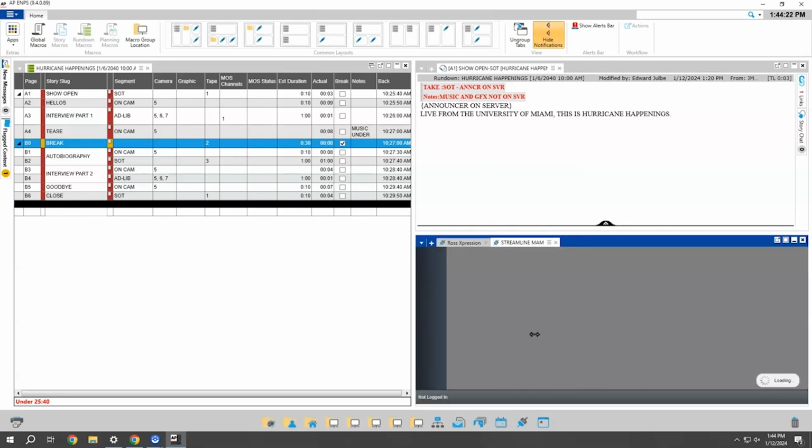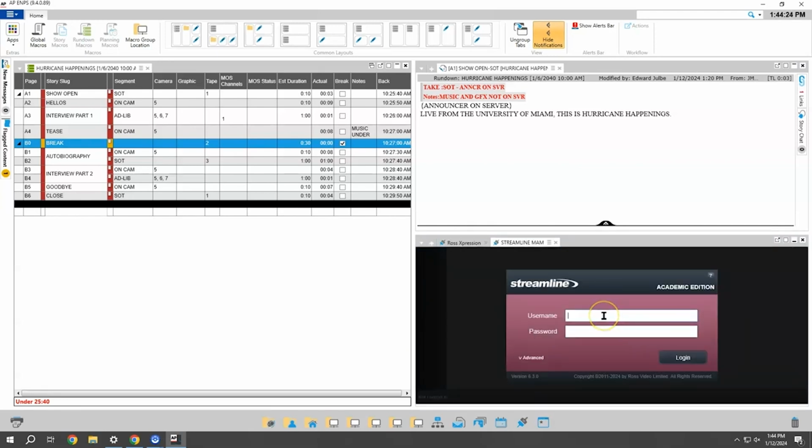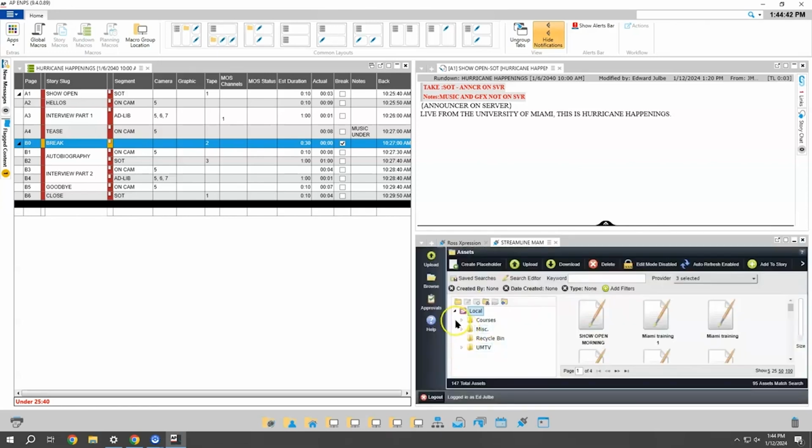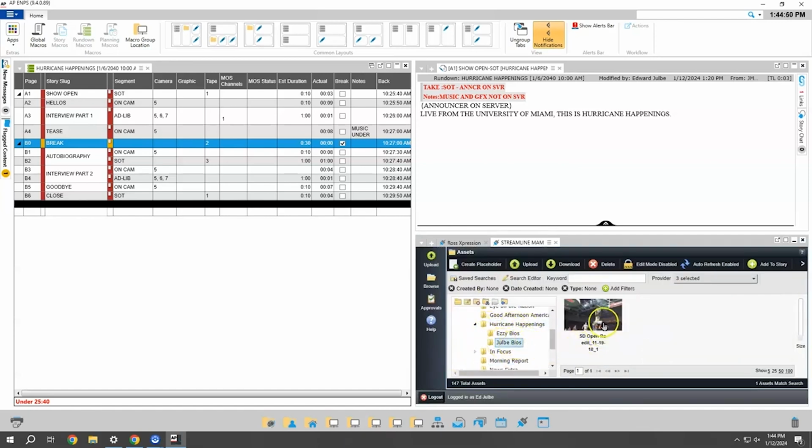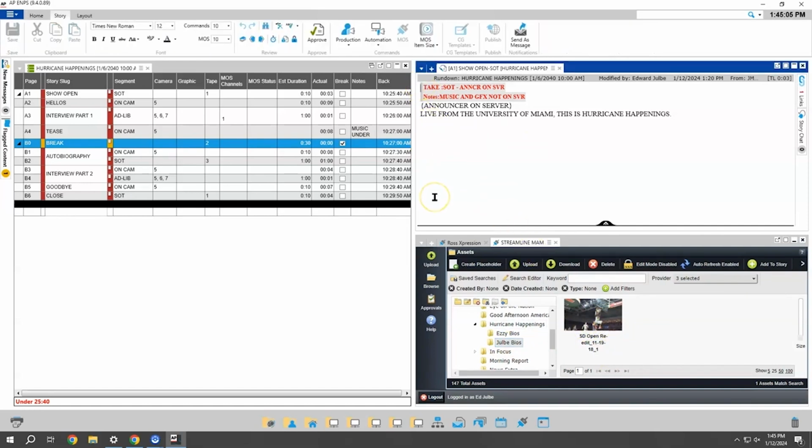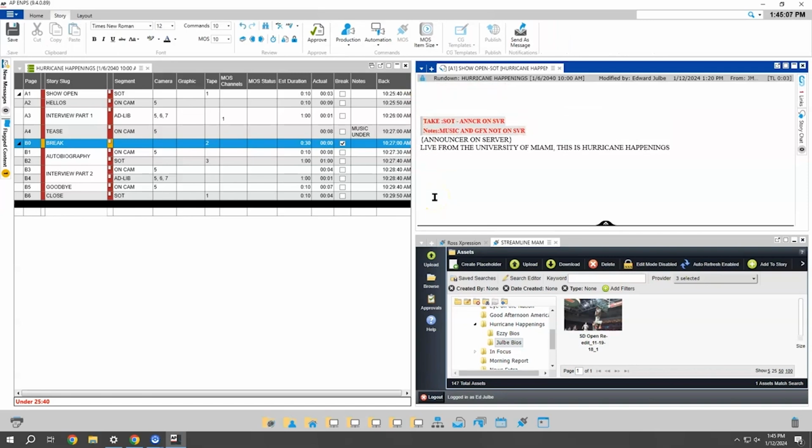Give it a second to open up, and you may need to use your same Tria credentials from before to log in once again. Once you're logged in, just look for the file in the directory that you uploaded it to earlier. All you have to do to move the file is to simply click and drag it from the MAM window into the script window. So open up a script or story in ENPS and drag the file there.